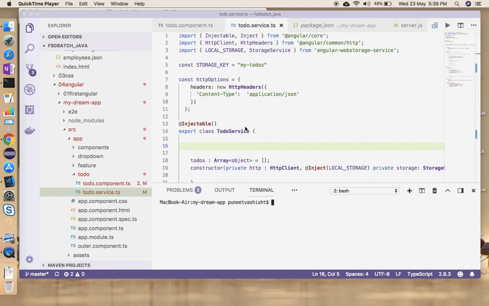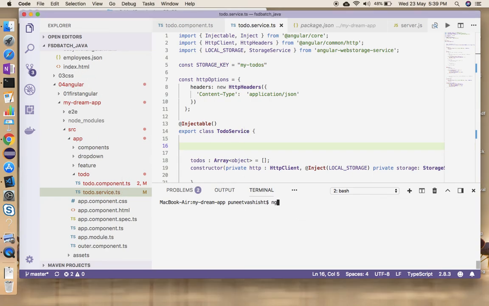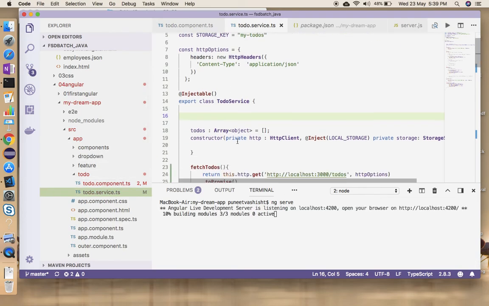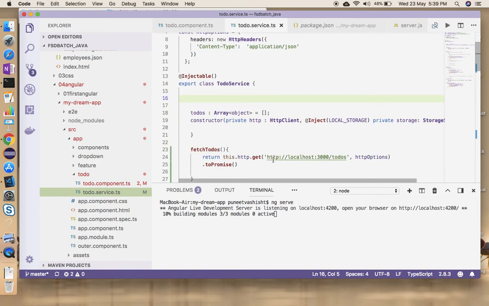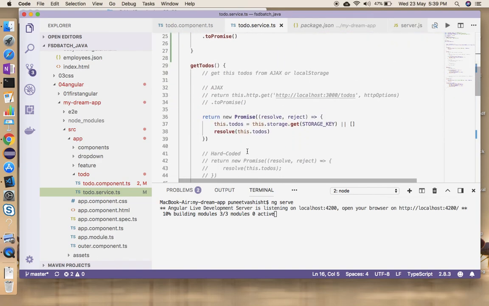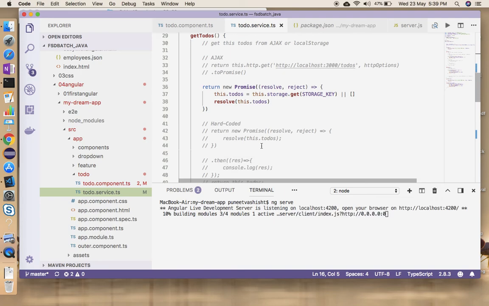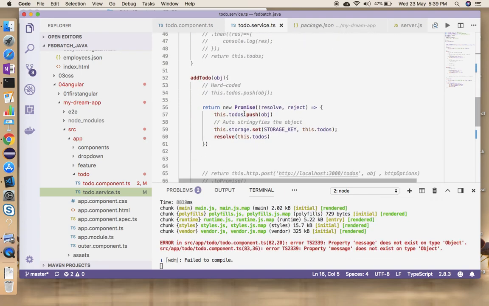So guys, I've already explained to you this particular project that we have been doing over the days, and I'm just going to quickly start this up. Now, whatever we have done in this project, we have used a service right here, and that's doing the HTTP communication and the local storage, all third-party communications that are being done right here itself, right?